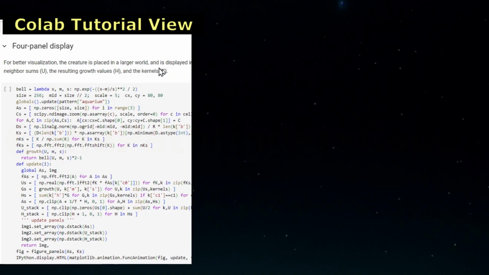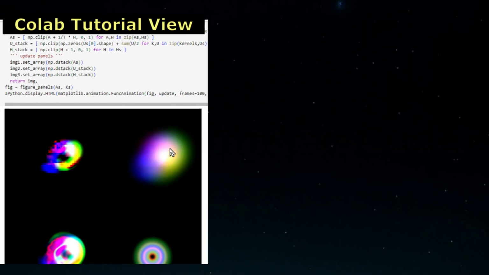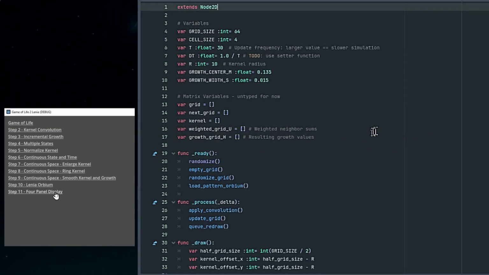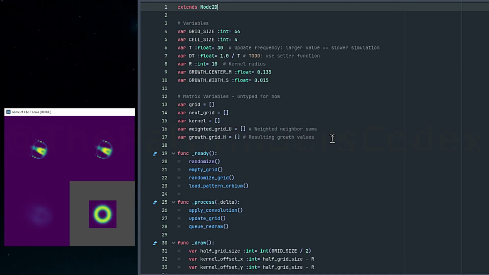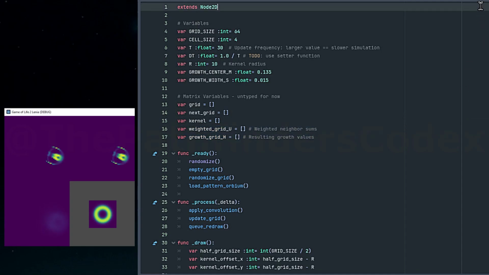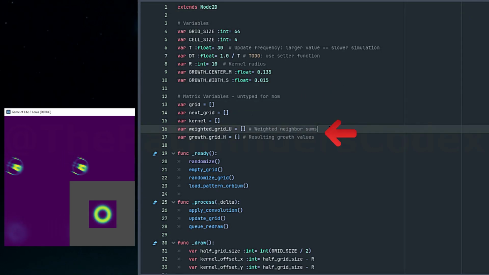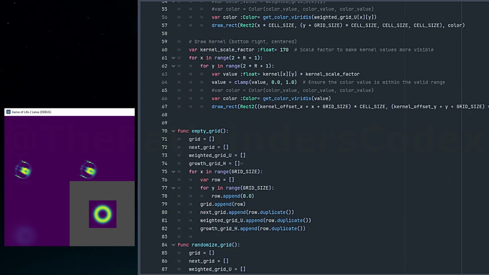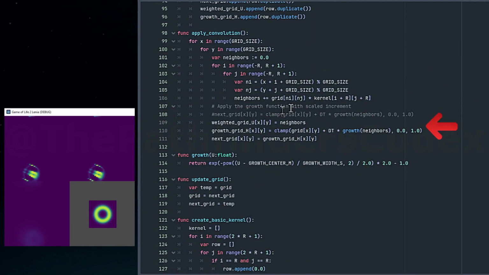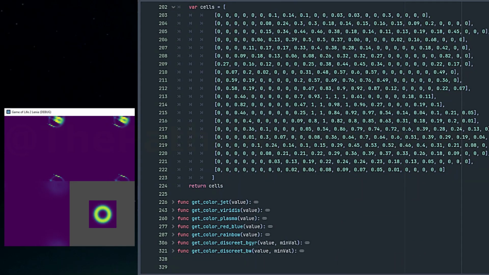For better visualization of the different fields and components that go into the Lenia grid, we'll place the creature into a larger world, and we'll display the visuals in four modes. The actual world grid, the weighted neighbor sums, the resulting growth values, and the kernel. The world grid is the main grid we've been looking at so far. The two new display fields are stored in the same way using two-dimensional arrays, and are set during convolution just like the main world grid is. Then, in our drawing function, we simply draw each of those three field displays, and add on the final display for the kernel.